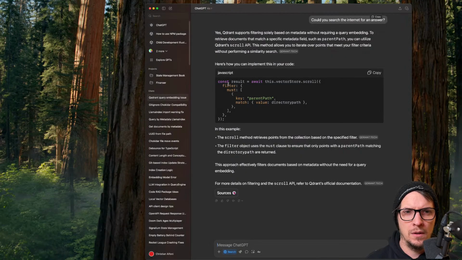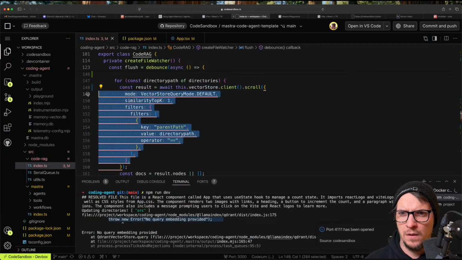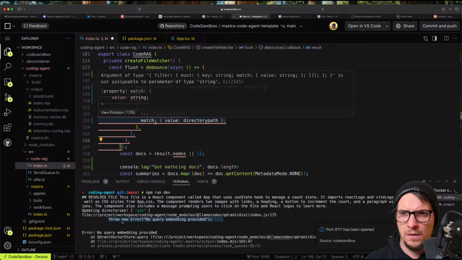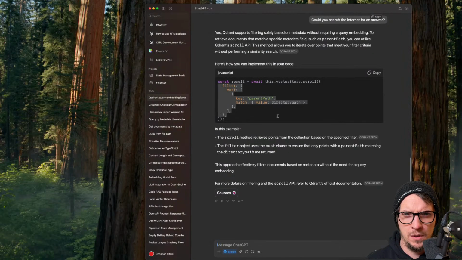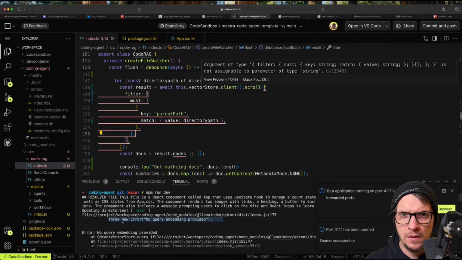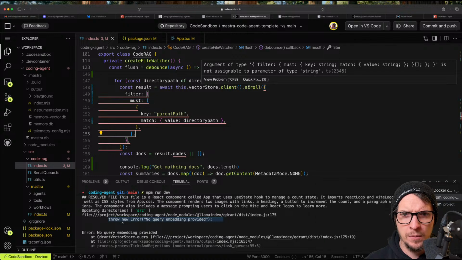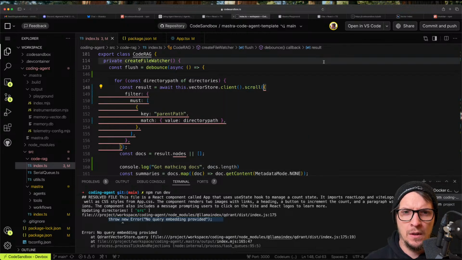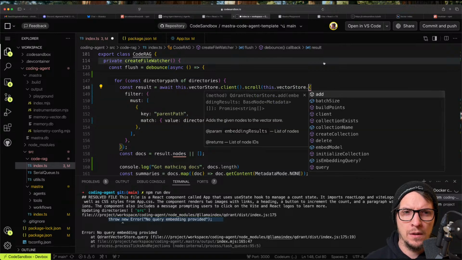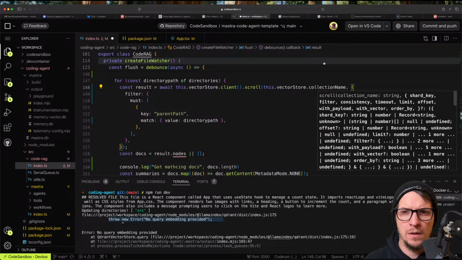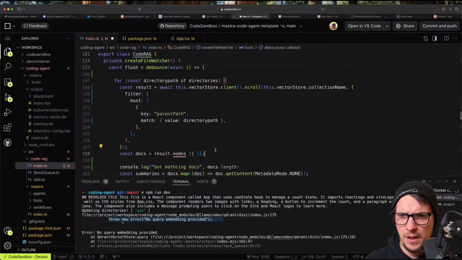Oh, there we go. Look at this. Must key value. Retrieves points from the... Why am I getting an error? Oh, but it's a string here. Oh, collection name. This dot vector store. Collection name. There we go. Nice. Okay.